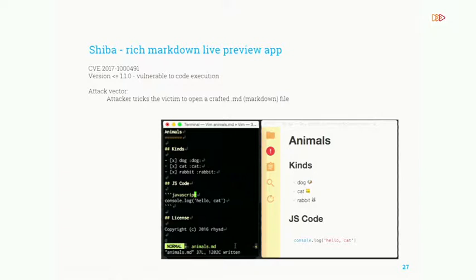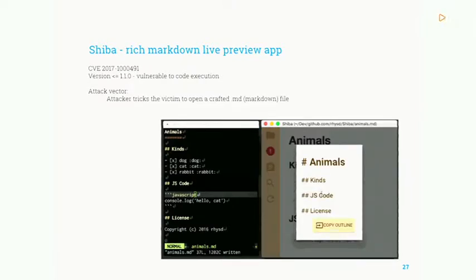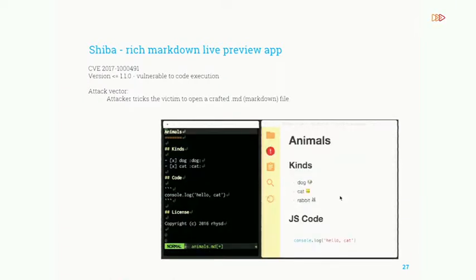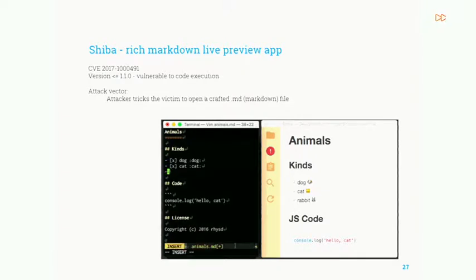And then came the Shibo Markdown editor. Here the attack vector was a bit different, as the attacker had to trick the victim into opening that Markdown file. But good for the attackers, as a lot of these applications come with a welcome page where they explain the Markdown syntax and everything. So it only takes you opening the application, then the welcome page would already be there, and in the background, done.